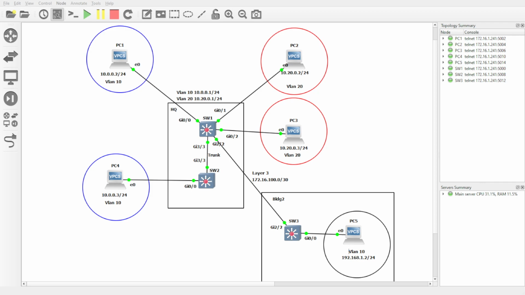So now if we jump over to PC1 and try to ping 2, that's going to work because switch 3 has a way of getting back. It knows what to do with that traffic. So we should be able to ping. Let's go one more further.